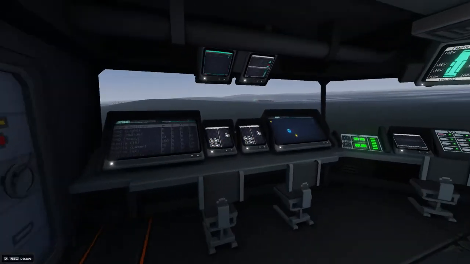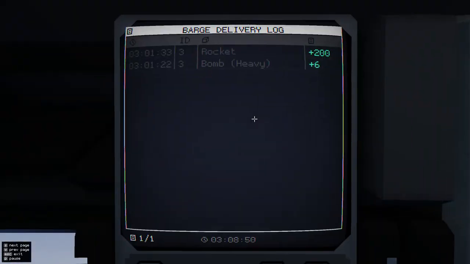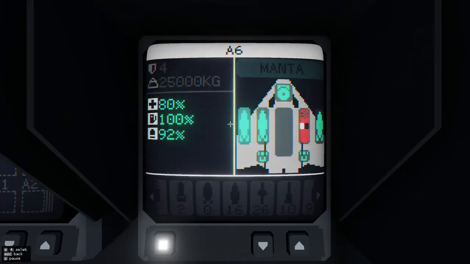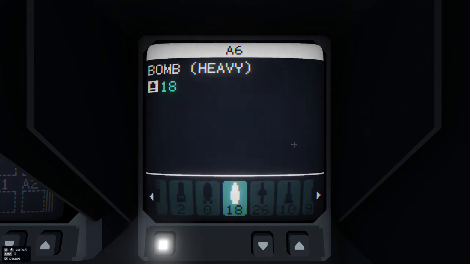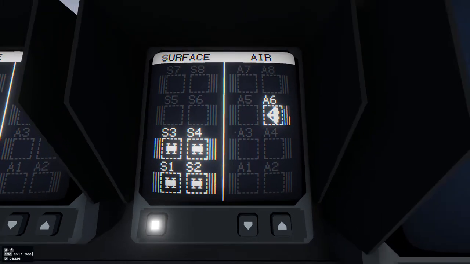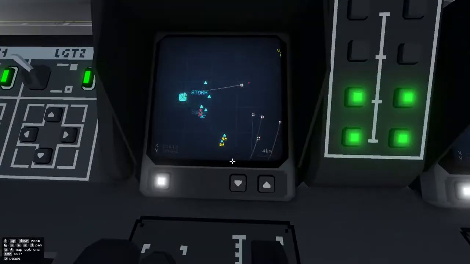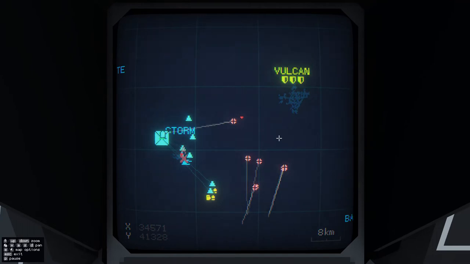Let me reconfigure this. Oh, I have rockets. I think I'm gonna make this a rocket boat and go in with all rockets blazing, just in case. None of my bombs hit, and my rockets didn't hit very well. I want to take out all of his defenses.